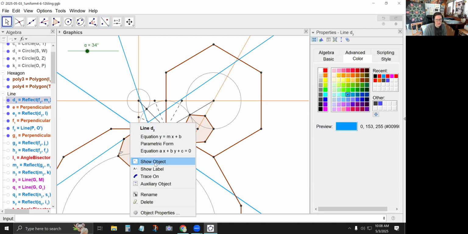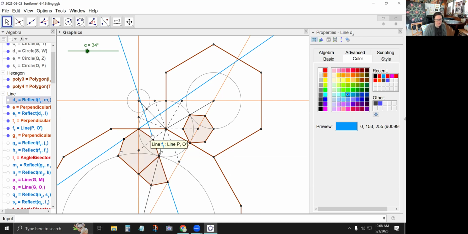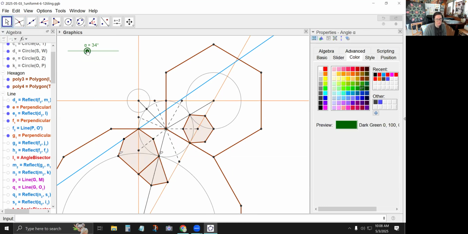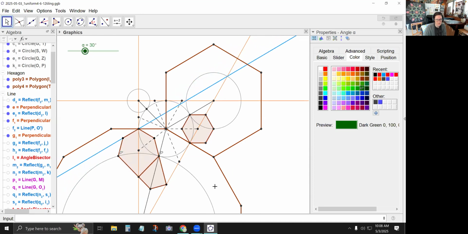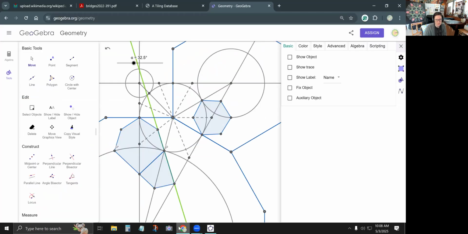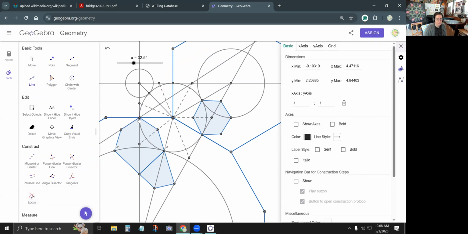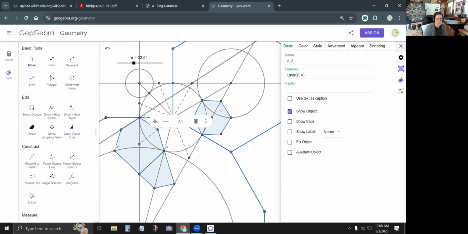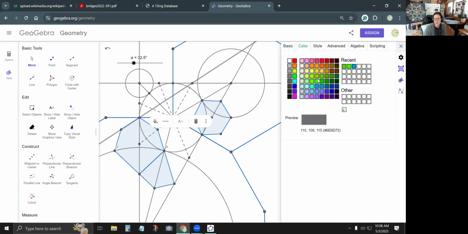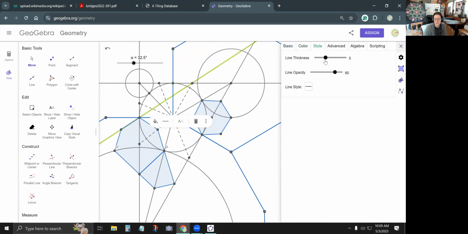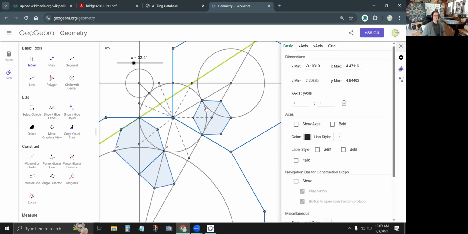So I'm going to hide this line because I don't need it now. And I'm going to hide this line. And the only one I want to keep is this one. So I'm going to do it a little bit simpler over here. I'm going to go ahead and hide this line. And I'm just going to put in a line through those two vertices. I don't know if that's the same green or not, but it doesn't matter.